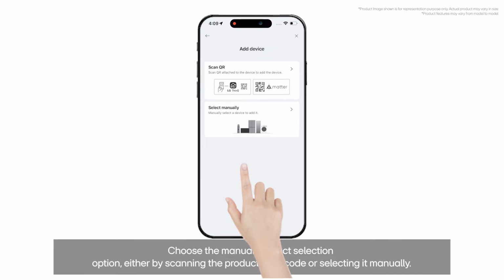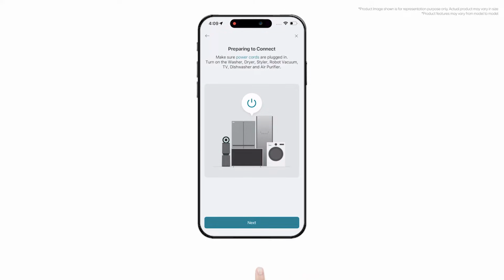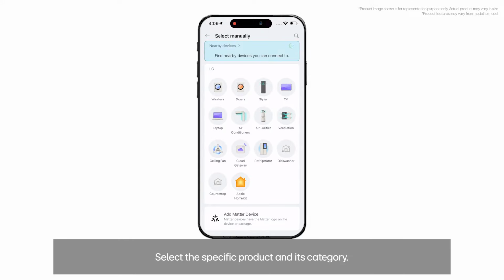Choose the manual product selection method, either by scanning the product's QR code or selecting it manually. Currently, we're selecting manually. Now, click Next. Select the specific product and its category.